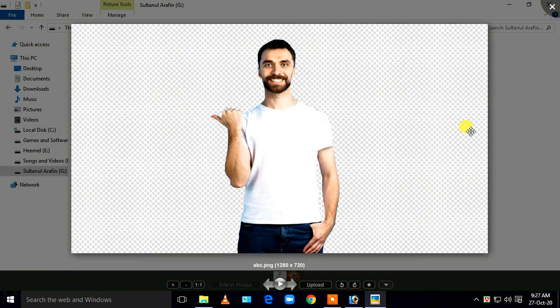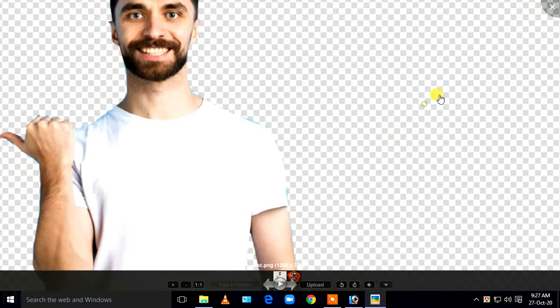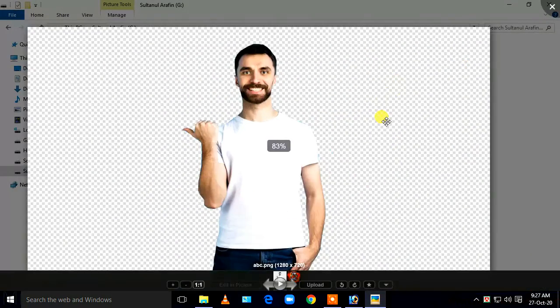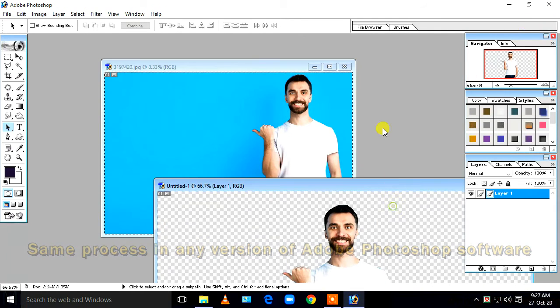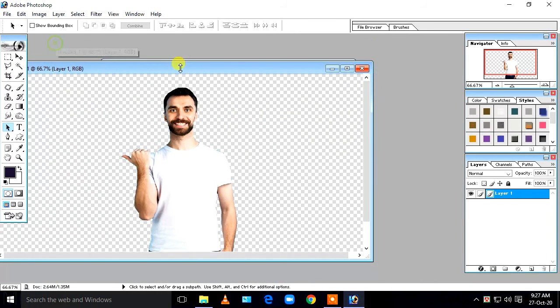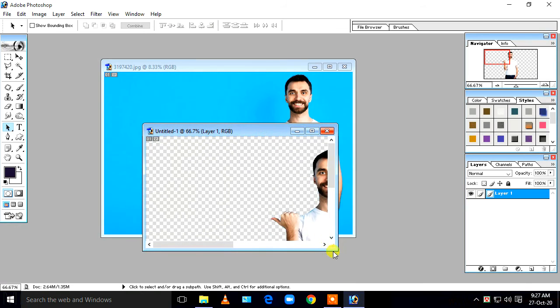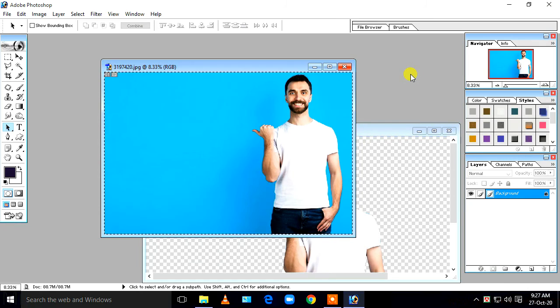So like this you can remove the background of the image. You can use any version of Photoshop software to do this job. So it's fine. You can see the background is totally removed. Now you can use this image in any background. Okay. So you can see that was our previous image and that's our result.